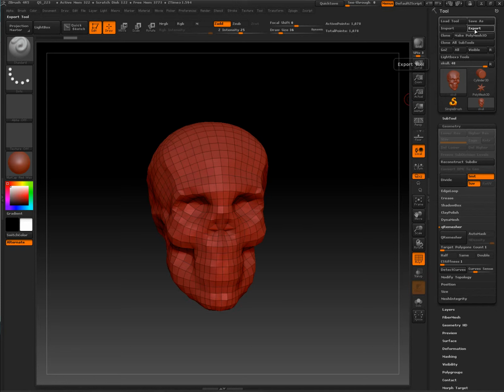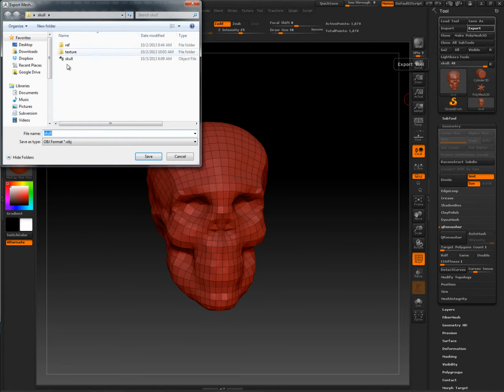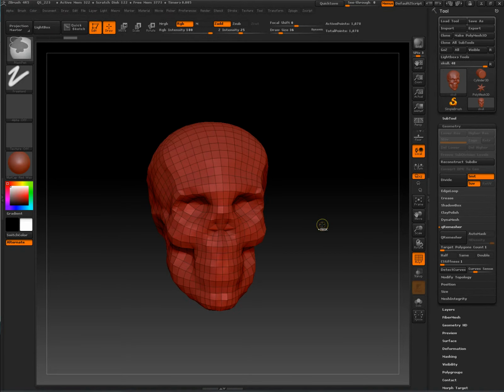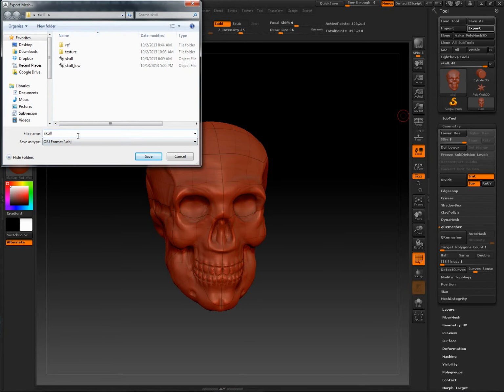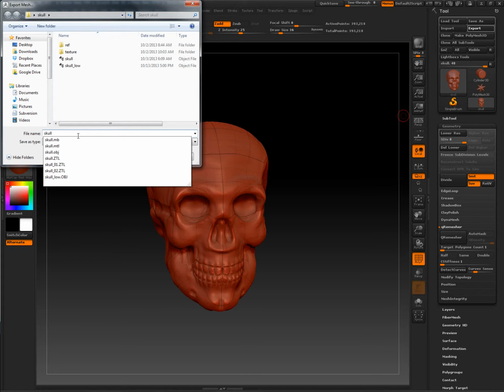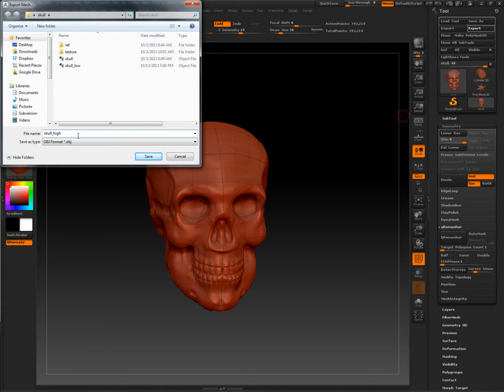So at this point I'm going to go ahead and export this, and I'm going to save it as skull_low. And then I'm going to hit Control Z a couple times until I get this guy back, and I'm going to export this as skull_high. And I'm going to hit save.